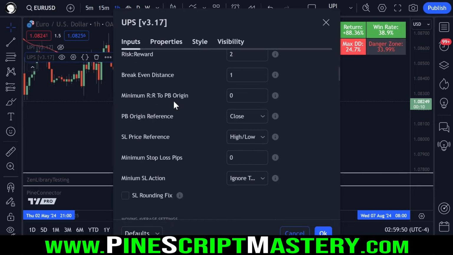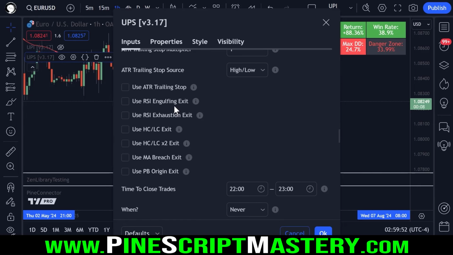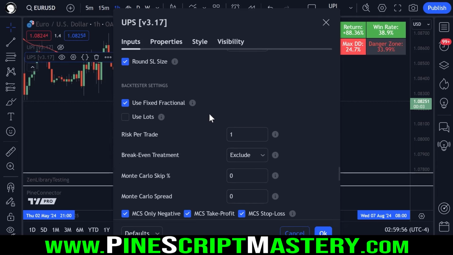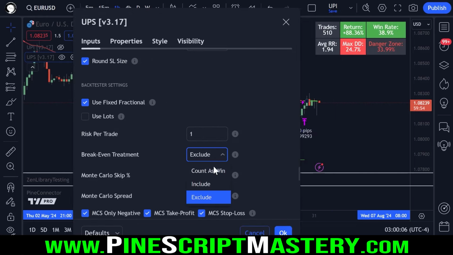If we come down to backtester settings, I'll go over all these settings in a minute, but I just wanted to show you this position sizing feature. Here, break-even treatment. By default, we're excluding any break-even trades from our metrics, but if I set this to count as win, that will increase my win rate significantly. Now we have a 66% win rate.